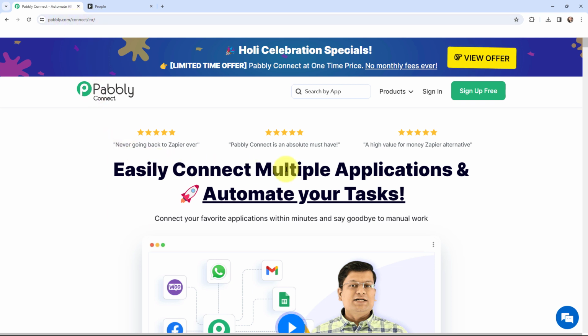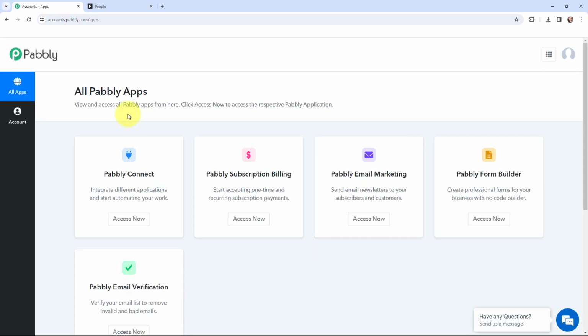Over here you can see that I've got two options, sign in and sign up for free. As I have an existing account, I will simply sign in, but if you are a new user, you can click on the sign up for free button and every month you will get 100 tasks for free. As an existing user, I'm going to sign in. Now this here is the all applications page by Pabbly. Here I will go to Pabbly Connect and click on access now to reach my dashboard.